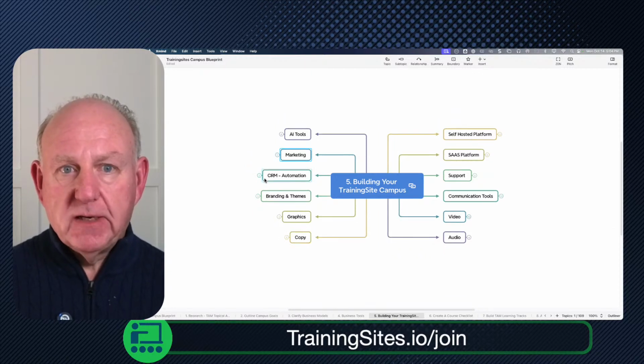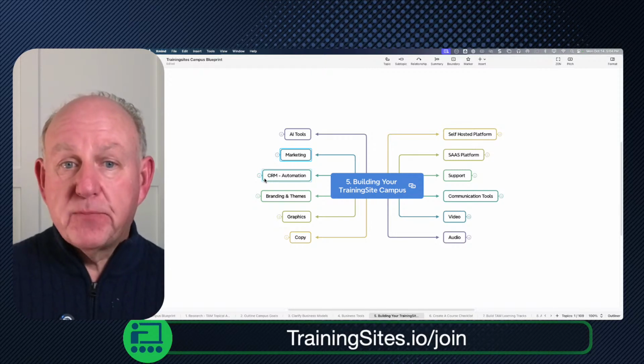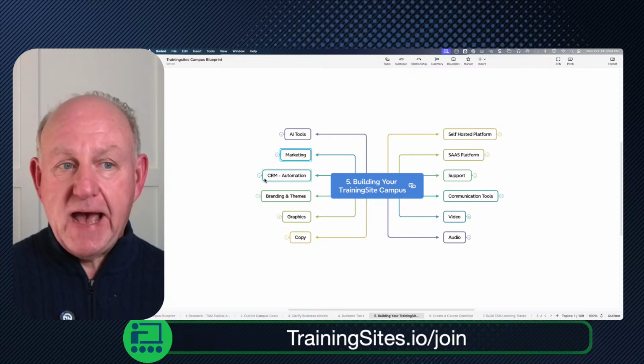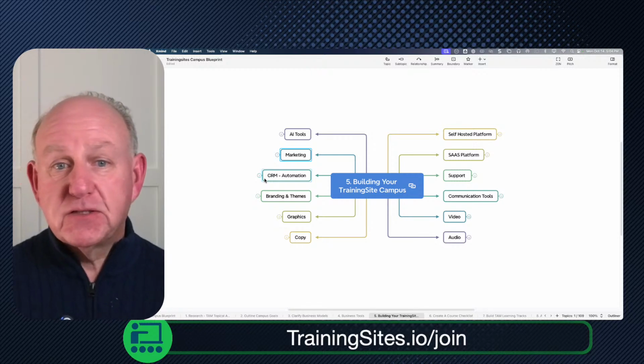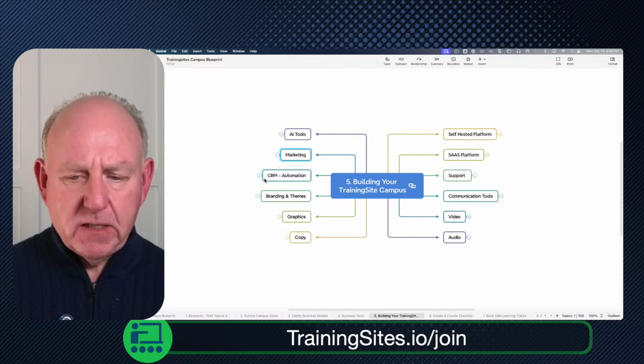All of these things have to go with building your training site, and they all need to be connected. CRM and automation. Again, how are we going to make sure that if someone does something like downloads or takes the map and uses this course, how are you going to introduce them to the rest of your business? How are you going to introduce them to the services you provide? How are you going to upsell and automate that particular process?